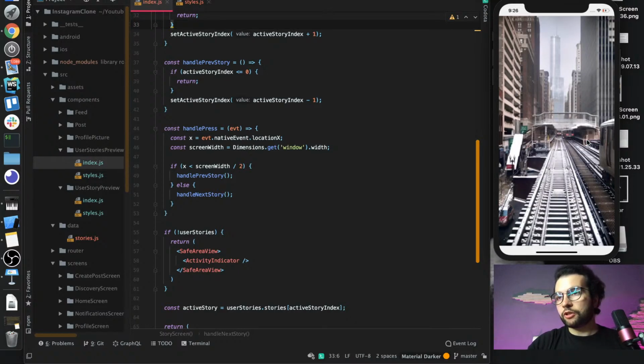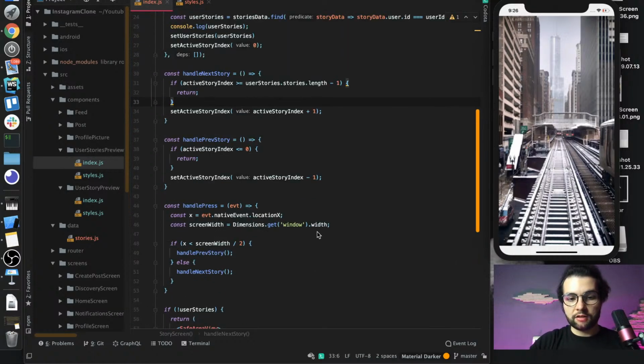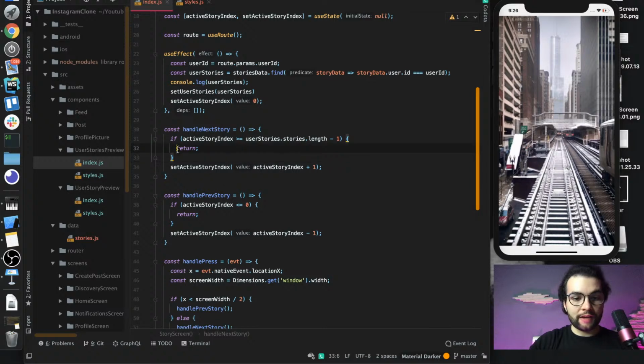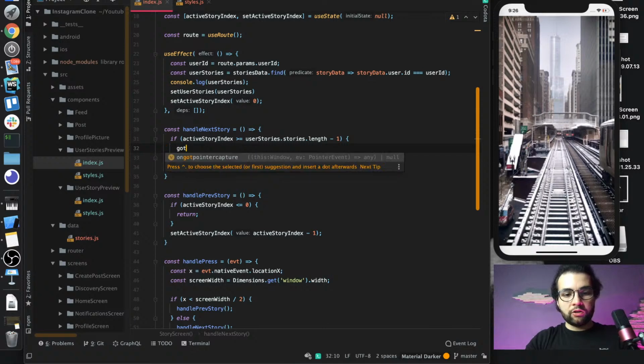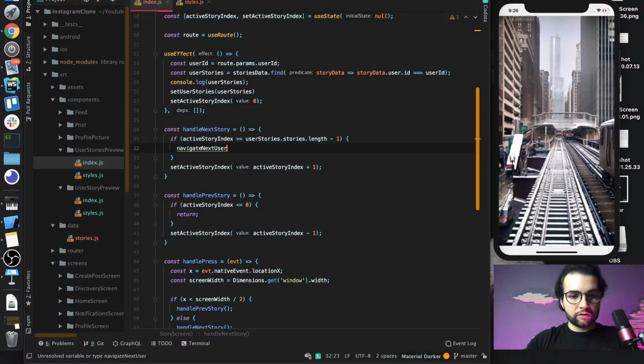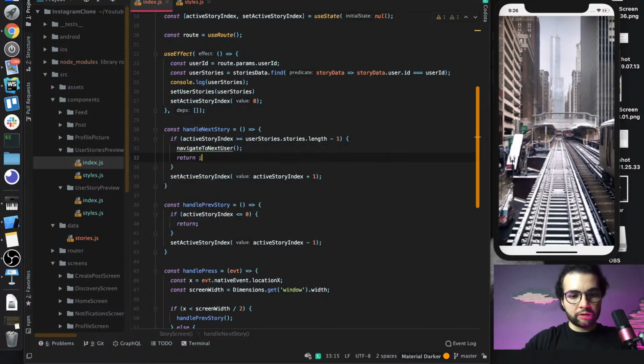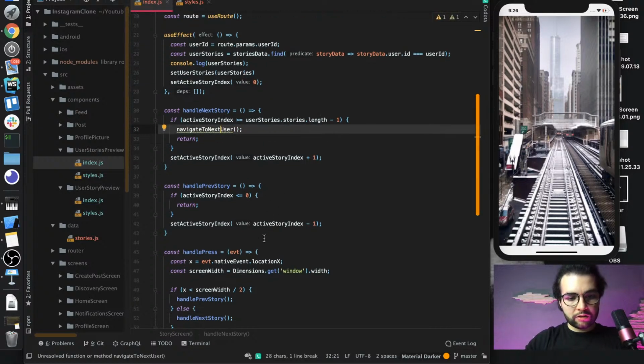Okay, however, we know that on Instagram, if it's the last story, it will go to the next user's stories, which means that here, instead of returning, we should say navigate to next user. It will be a function, and then we can return. And here, navigate to previous user.